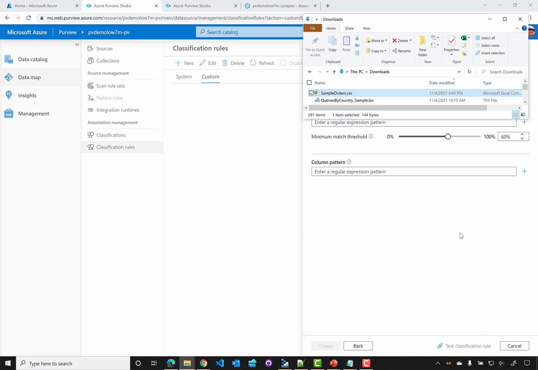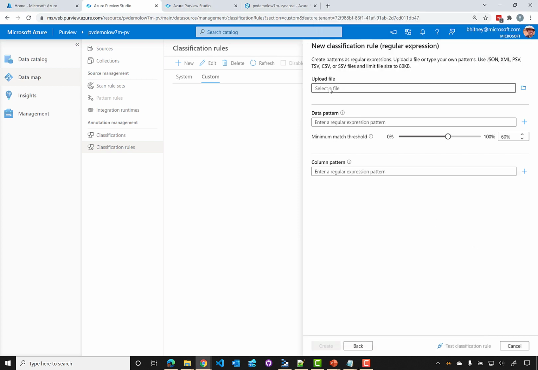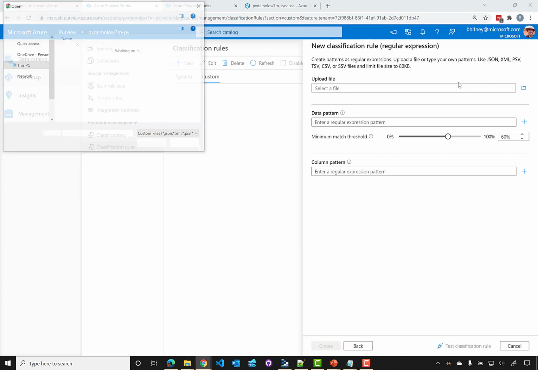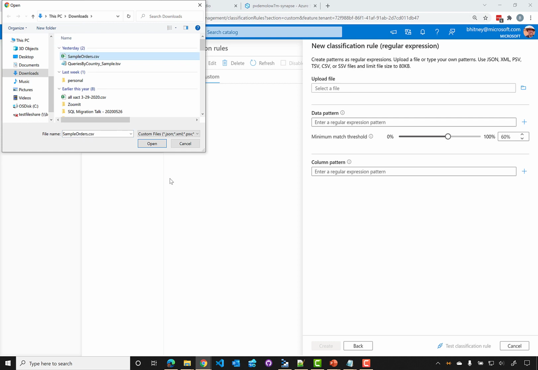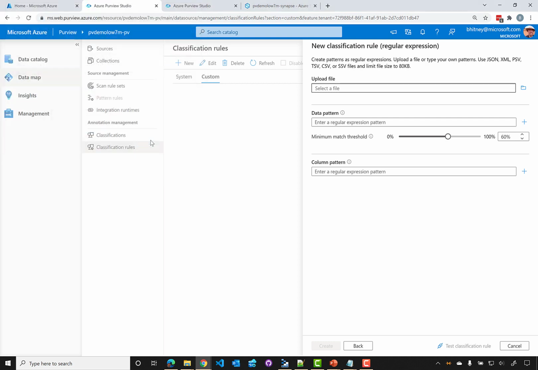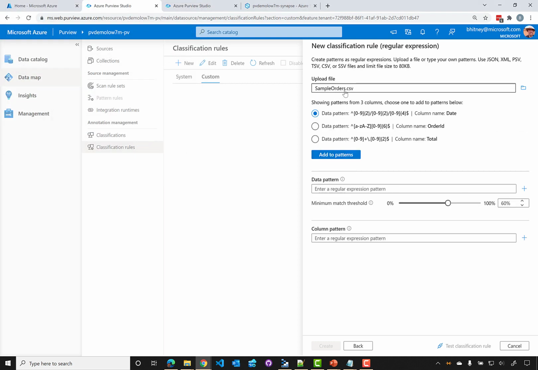So what we can do is I can upload that file by selecting, say, sample orders. And what it's going to do is it's just going to look at that file that we upload. It's going to try to see what the column names are, assuming the columns are in the first row. And then it's going to build a regular expression that matches what we see in that data.